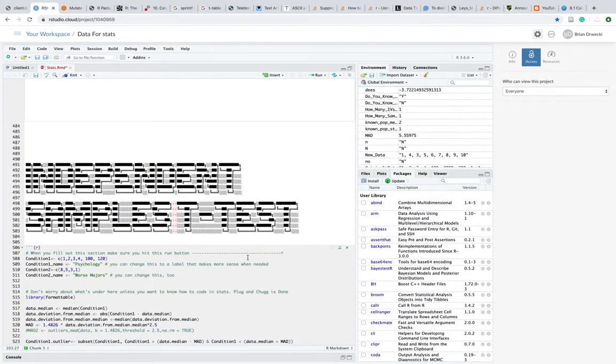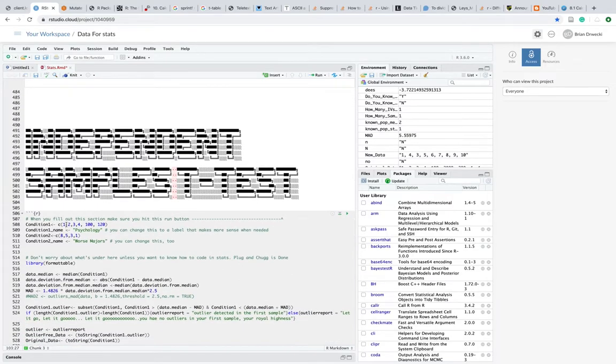So then we got our independent samples t-test. This is the same thing. We got two different groups. We can have unequal n. It doesn't matter here. You got condition names. You know, this one's testing out psychology majors versus other majors.